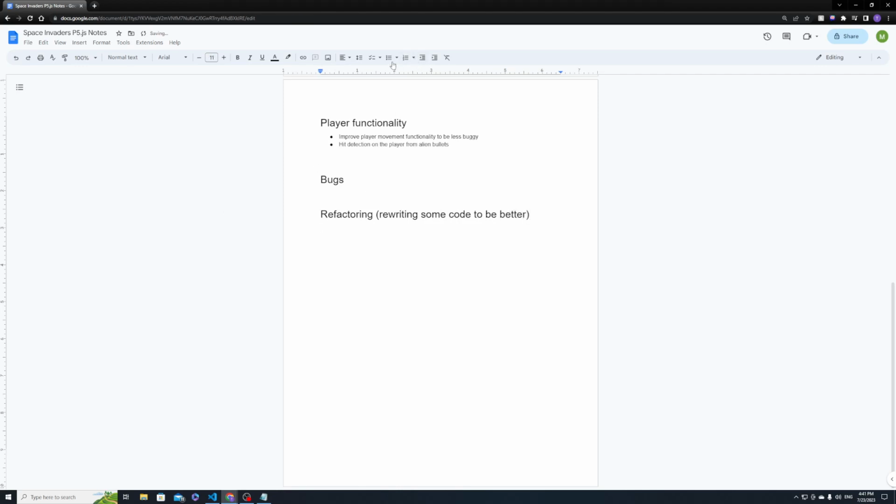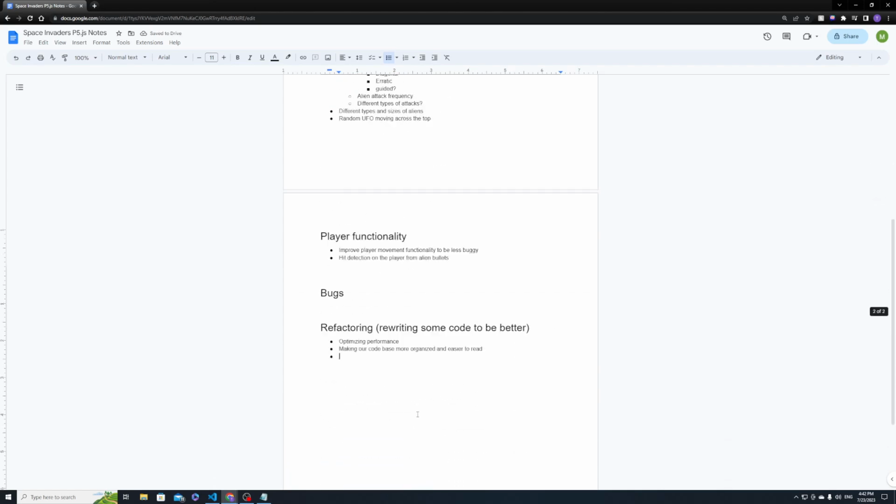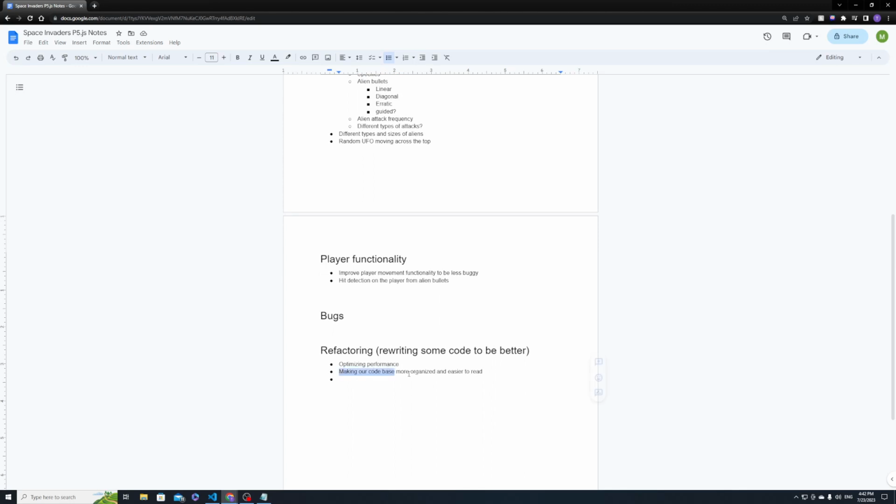So that could be for optimizing performance. It could be for making our code base more organized and easier to read, right? If we're writing a lot of bad code, sometimes we write bad code because in the moment we're rushing through it and we have some ideas and we don't want to lose our train of thought. We can always go back and reread our code and decide, oh, do we want to structure this differently, right?